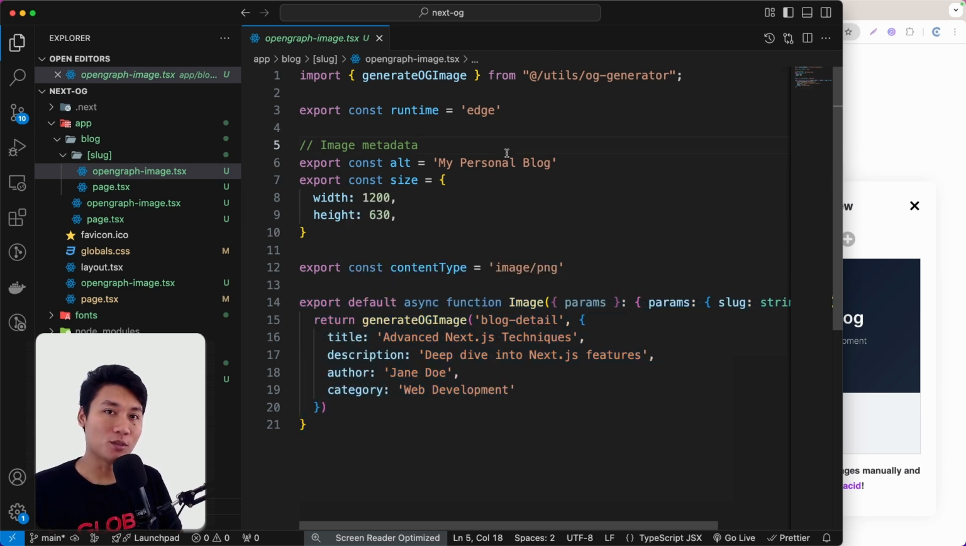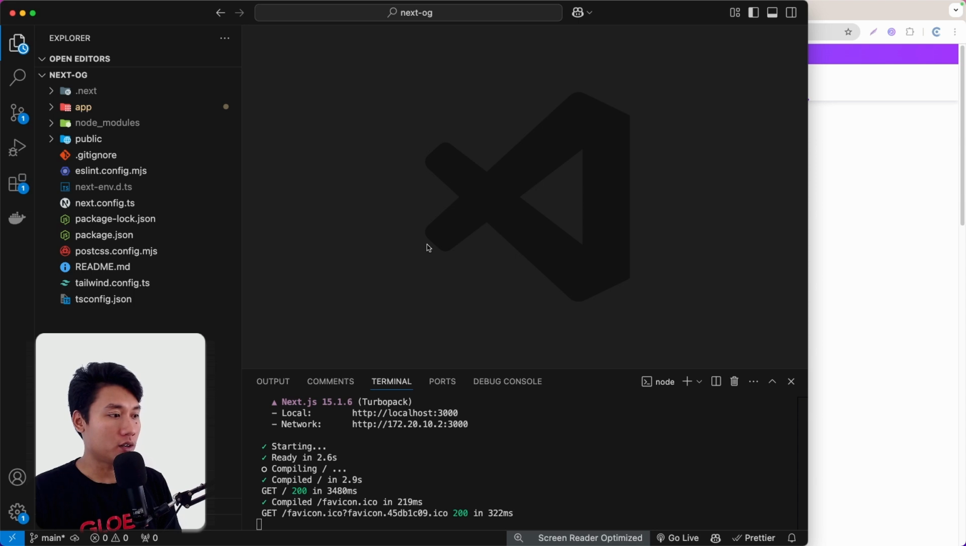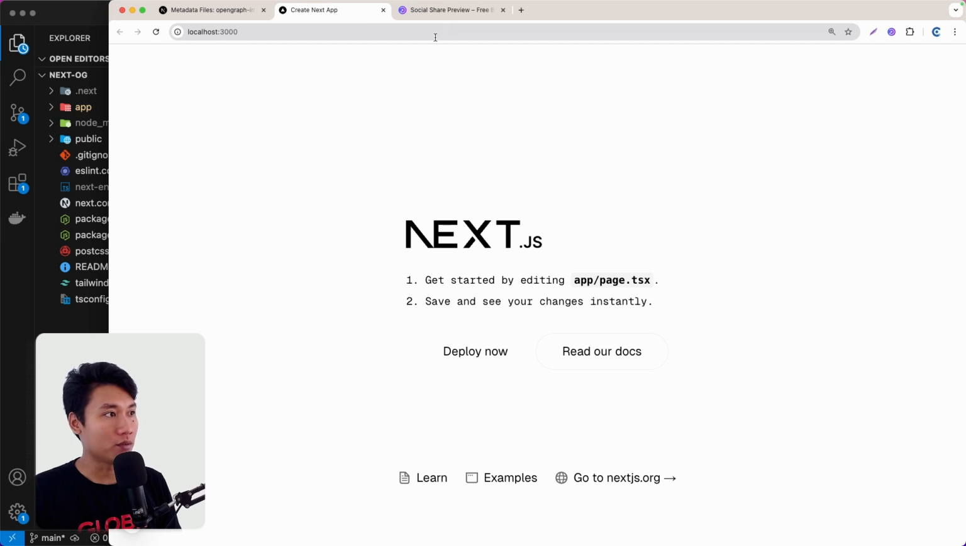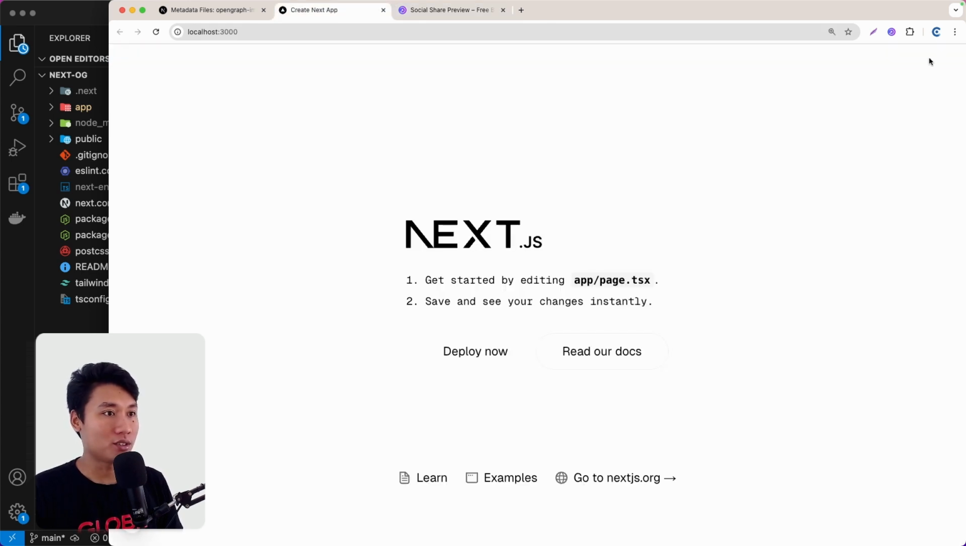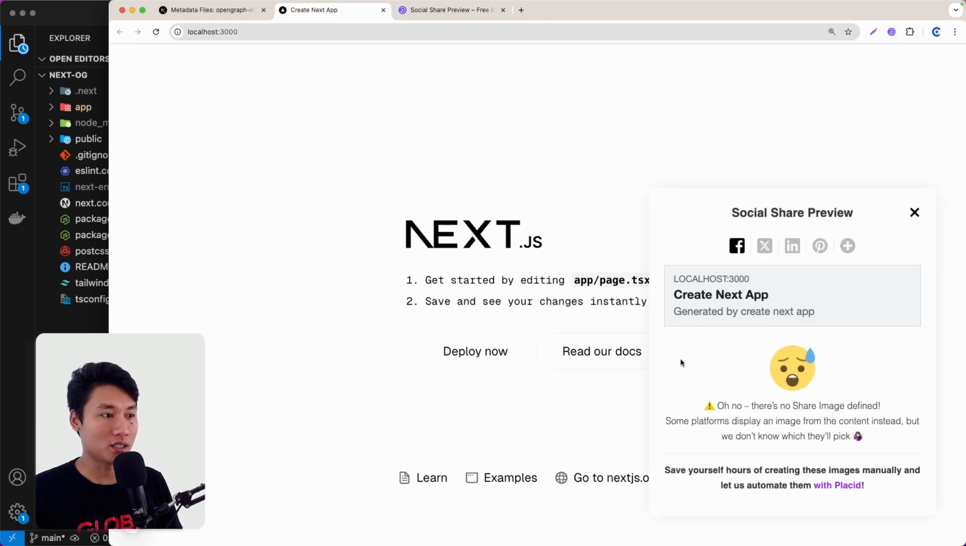So let's start from scratch. All right, as you can see, we have a brand new Next.js application, just starting the development server. And this is what we have, right? First, you have to download the Social Share Preview extension. I just found a random extension and downloaded it. After you download it, if you click this one right here, as you can see, there's no image.